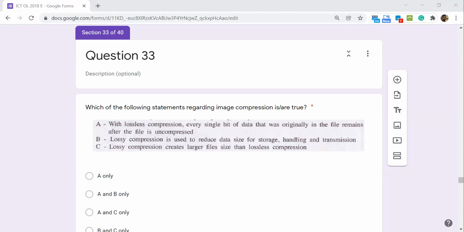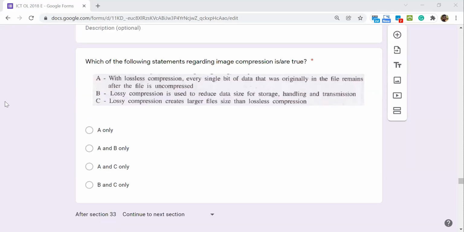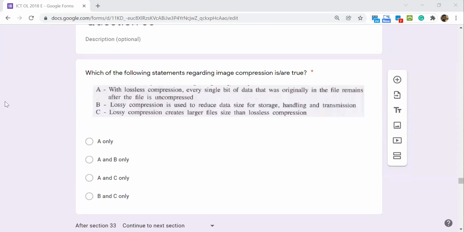So let's start with question number 33. Now this question is on image compression. Image compression means, I think you remember, images consist of pixels, right? So in every image we have pixels. If we have an image, we can break it into rows and columns. And when you take one of these square-shaped blocks, we call it a pixel. If you want to represent the image as it is, you need a lot of space. So to reduce that, we can use image compression.